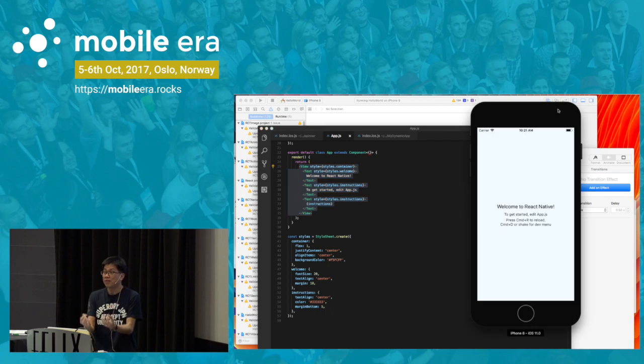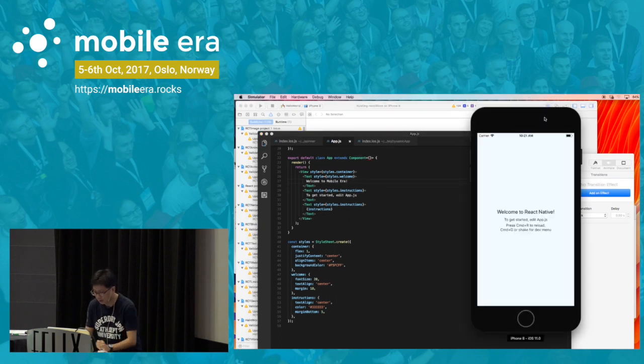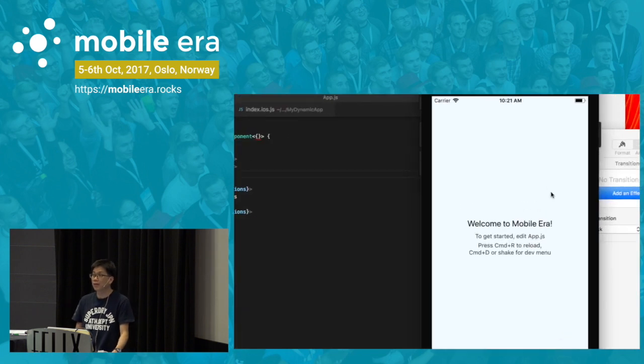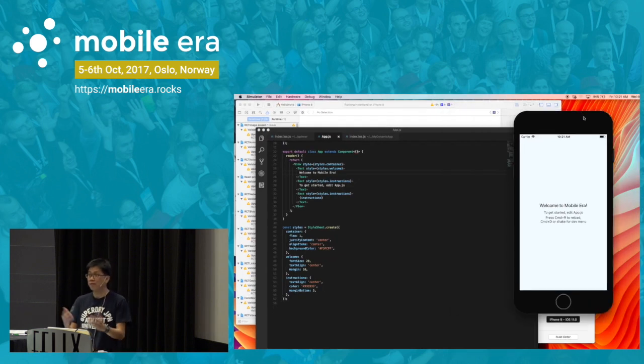Now, the really impressive thing about React Native is that if you make some changes, so welcome to mobile era, I could just do a refresh. That's it. I don't have to go back to my Xcode, recompile, redeploy. If you are new to this, that is really impressive. So this is the Hello World.